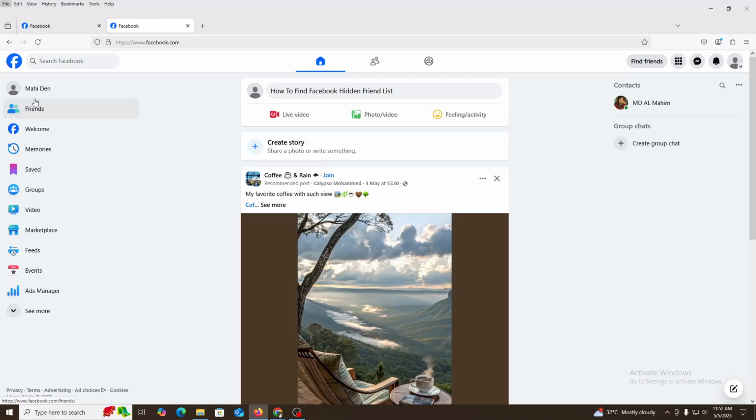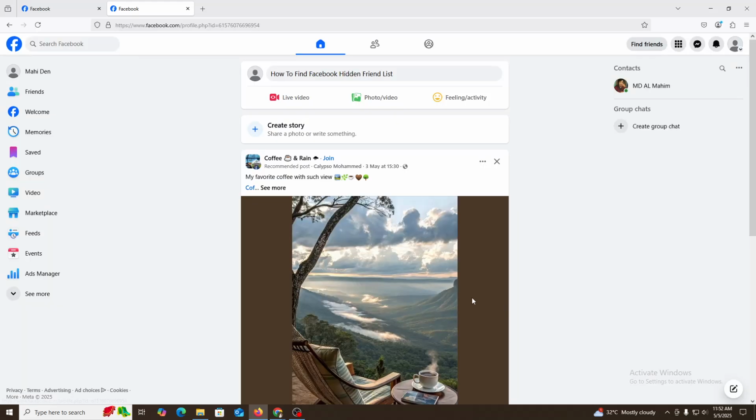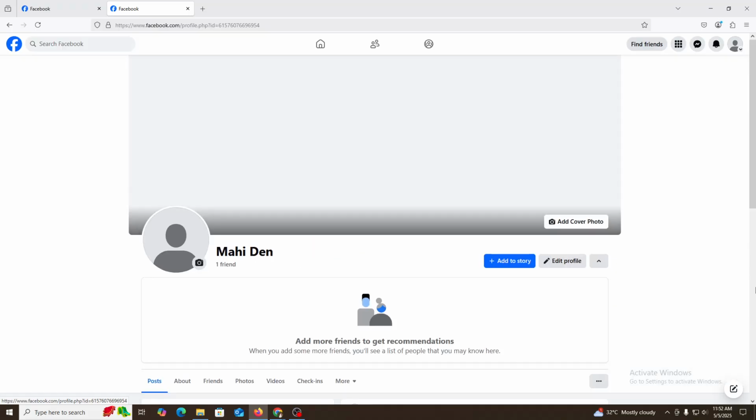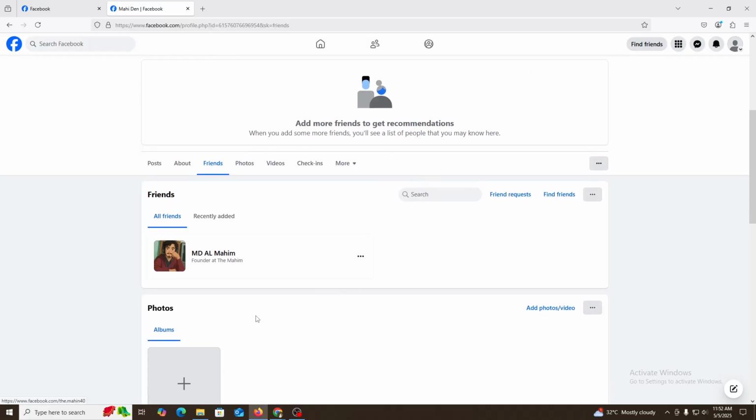First of all, you need to go on your profile, click on the profile icon and then click live, and once you enter this page you need to go on this option. You will find the friends option after the profile name. Just click over here. Once you click over here, you have a friend. In my profile I have only one friend, that's me. So now I just want to hide all my friend options so no one can view it.